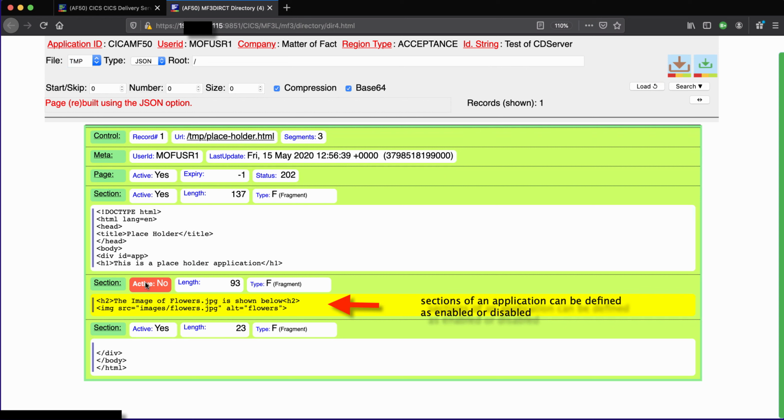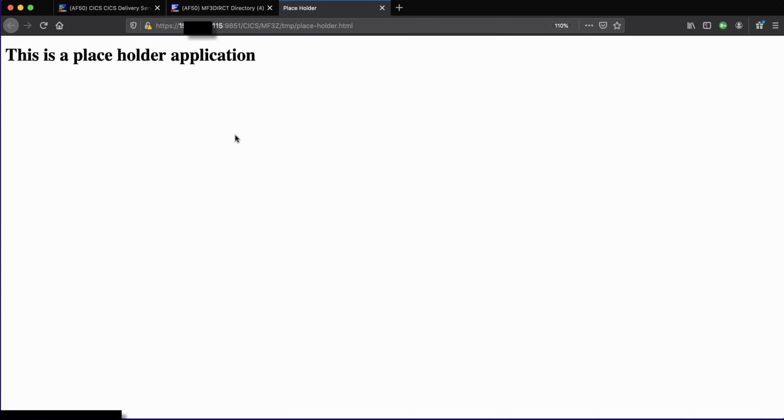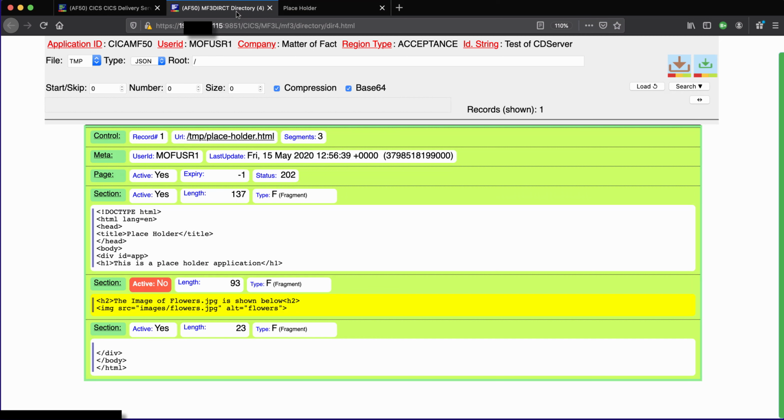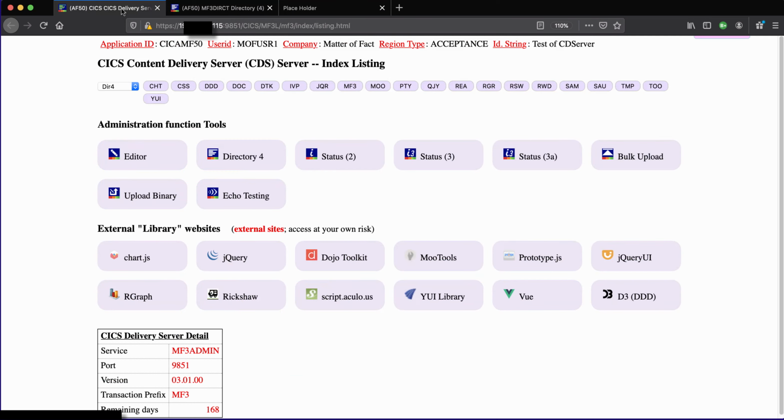At the moment there's only one called tmp/placeholder.html. And that has a piece of inactive information in it, but it is a page in its own right, so we'll click on it. There it is, a very simple HTML application. Okay, so the next thing we will do is, I think, to bring in some information to put into this.